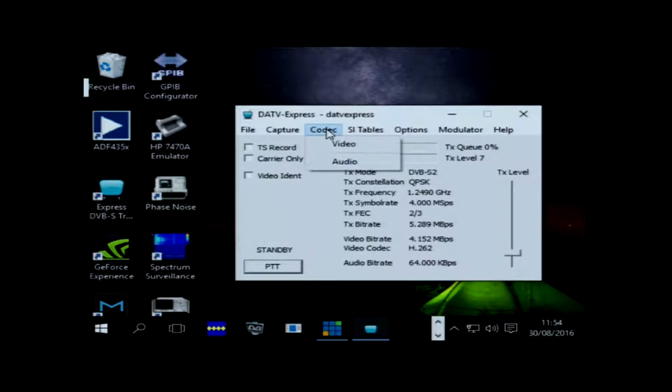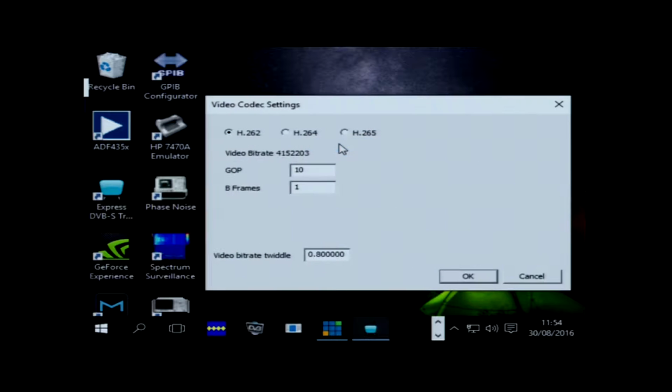The codec menu. You can select the video codec. You have a choice of MPEG-2, MPEG-4 or HEVC. You can also select the group of pictures and the B-frames. The video bitrate twiddle is primarily used for reduced bandwidth television. At very low bit rates, the software does not correctly choose the correct bit rate, so you can modify it using this parameter.